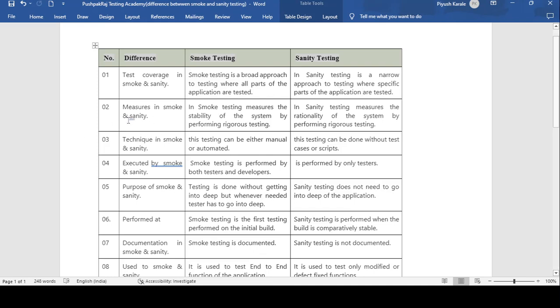Moving to the second measure in smoke and sanity testing. Smoke testing measures the stability of the system by performing rigorous testing. Sanity testing measures the rationality of the system by performing rigorous testing. Then the third is technique in smoke testing and sanity testing.